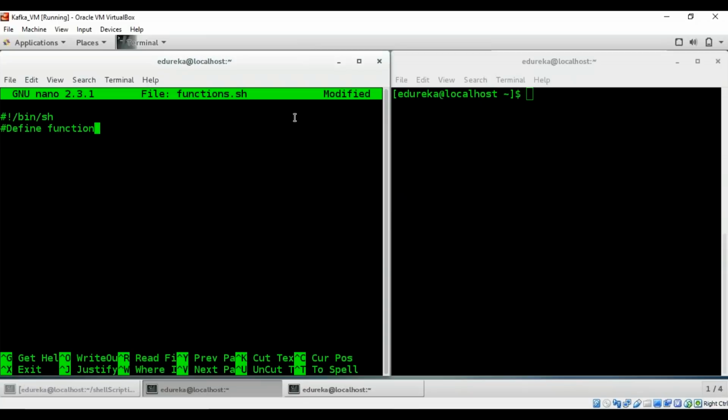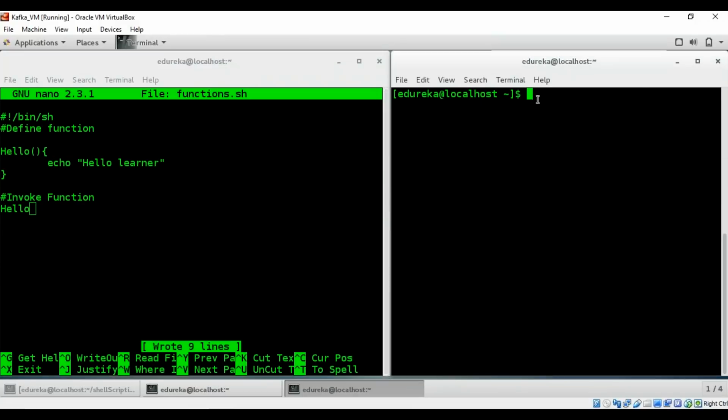So what we're going to do first is define a function. Again, this is my function name. It's going to be hello. And then I am going to just print hello learner. Nothing very complicated. And then all I have to do is just invoke my function, or call my function, whatever it is. So hello, then I'm going to save it. And here, it basically called that function. And that's how simple that is.